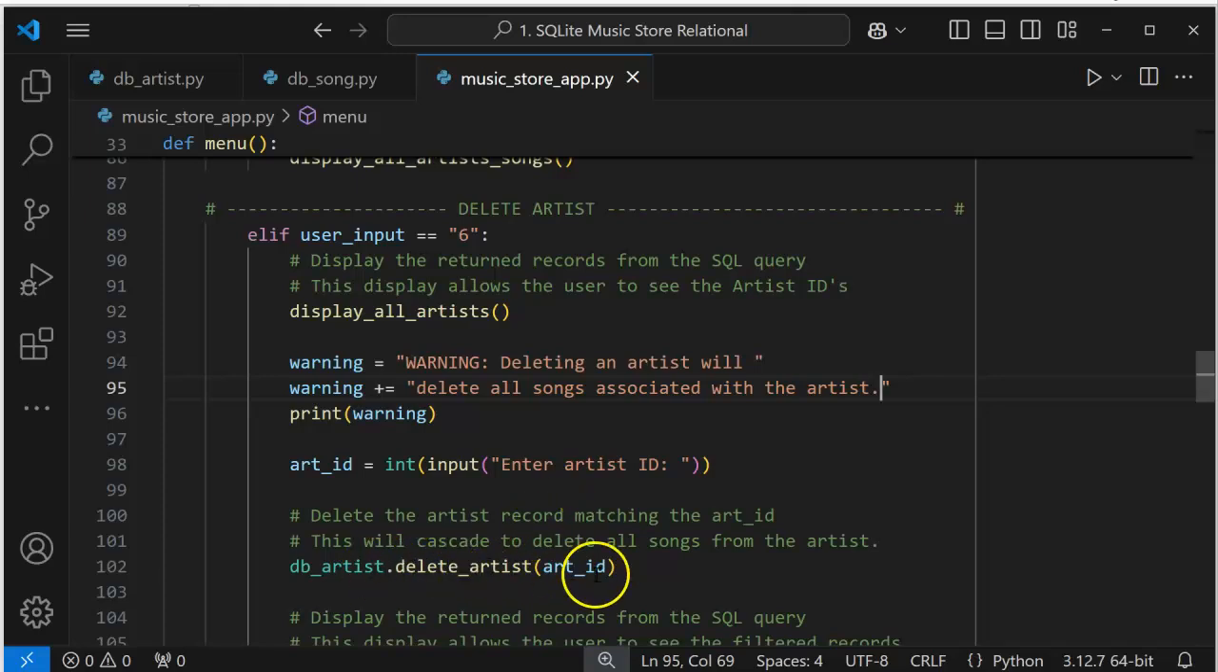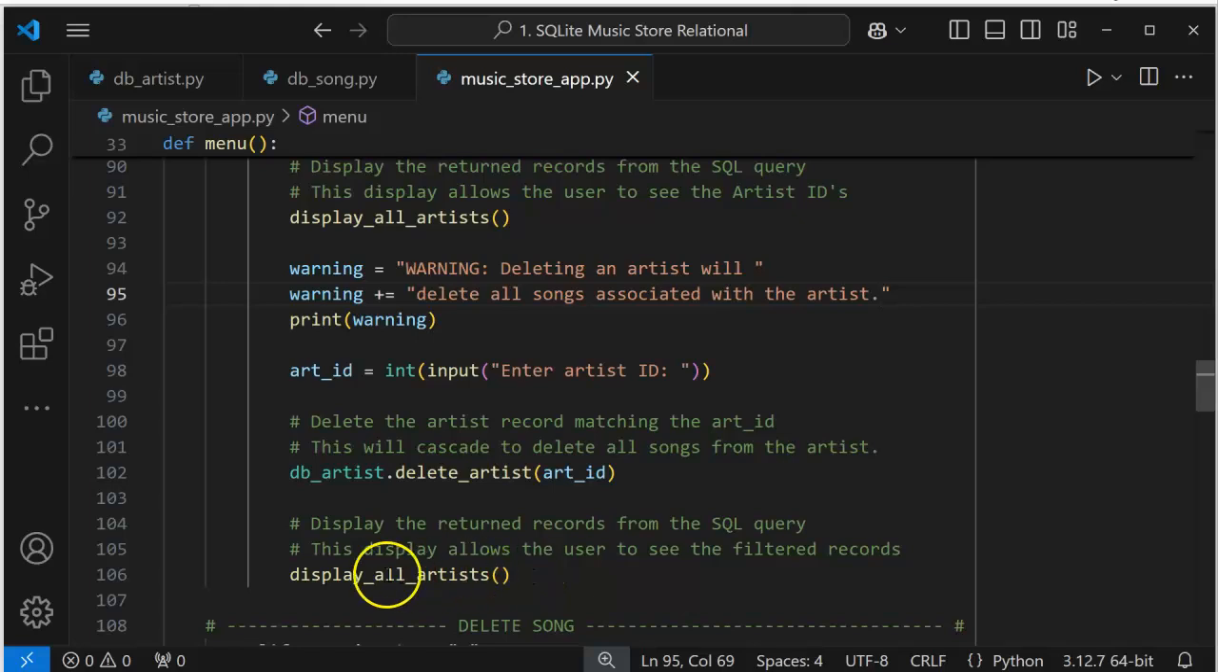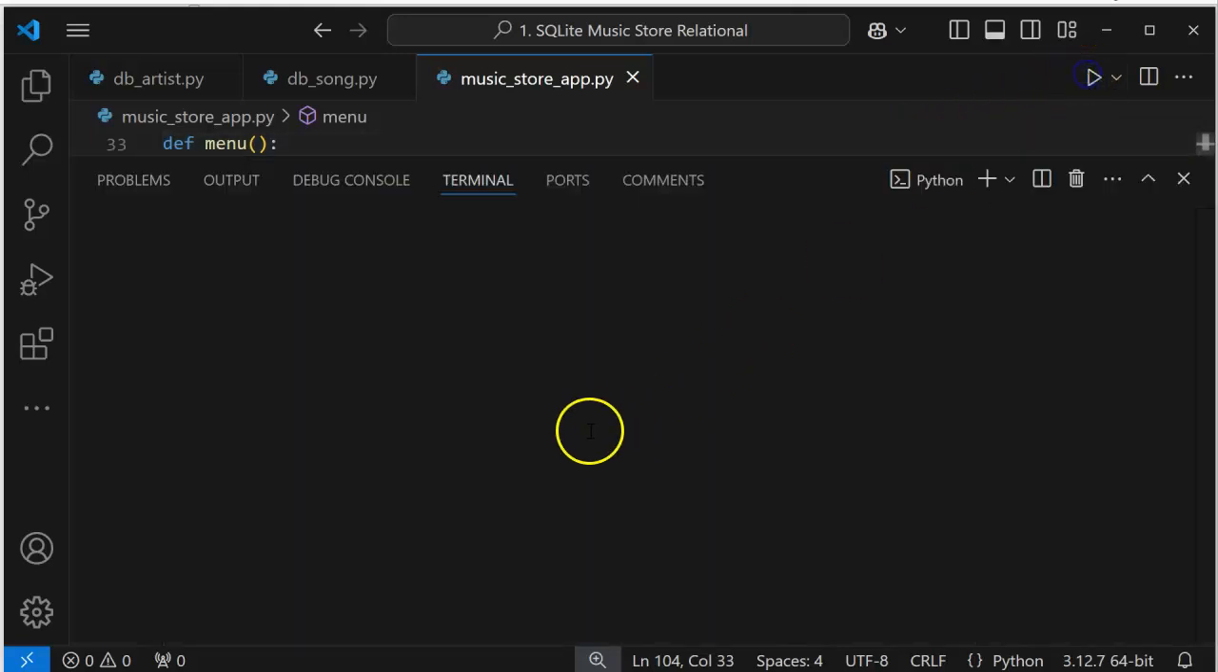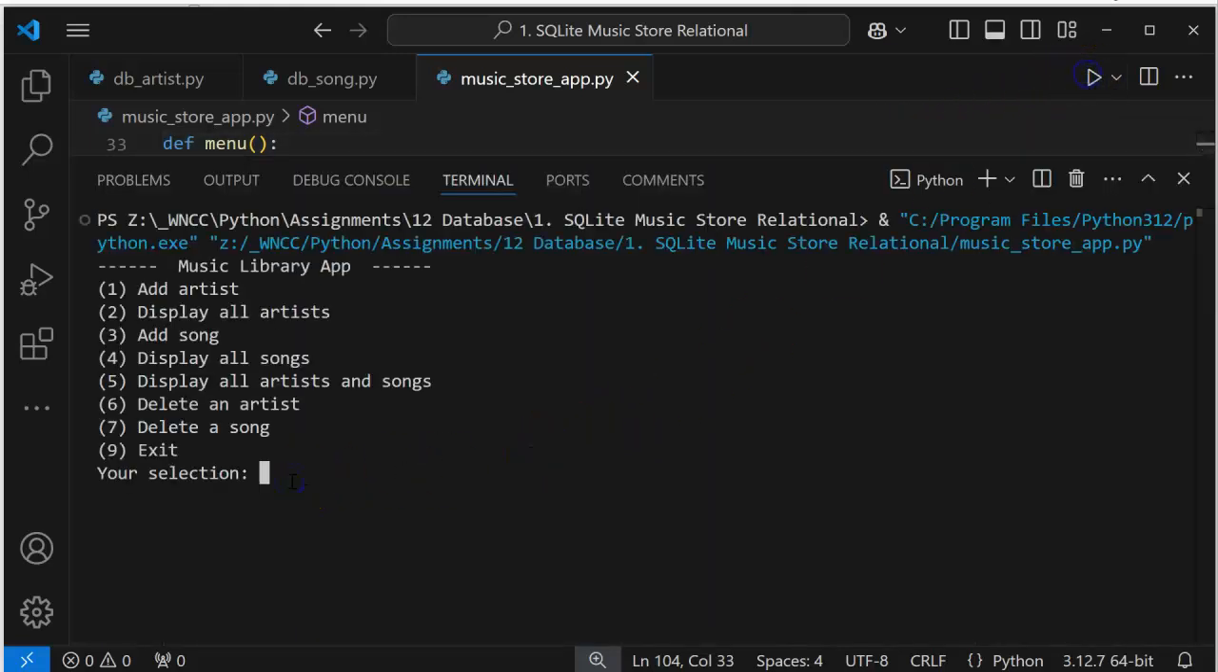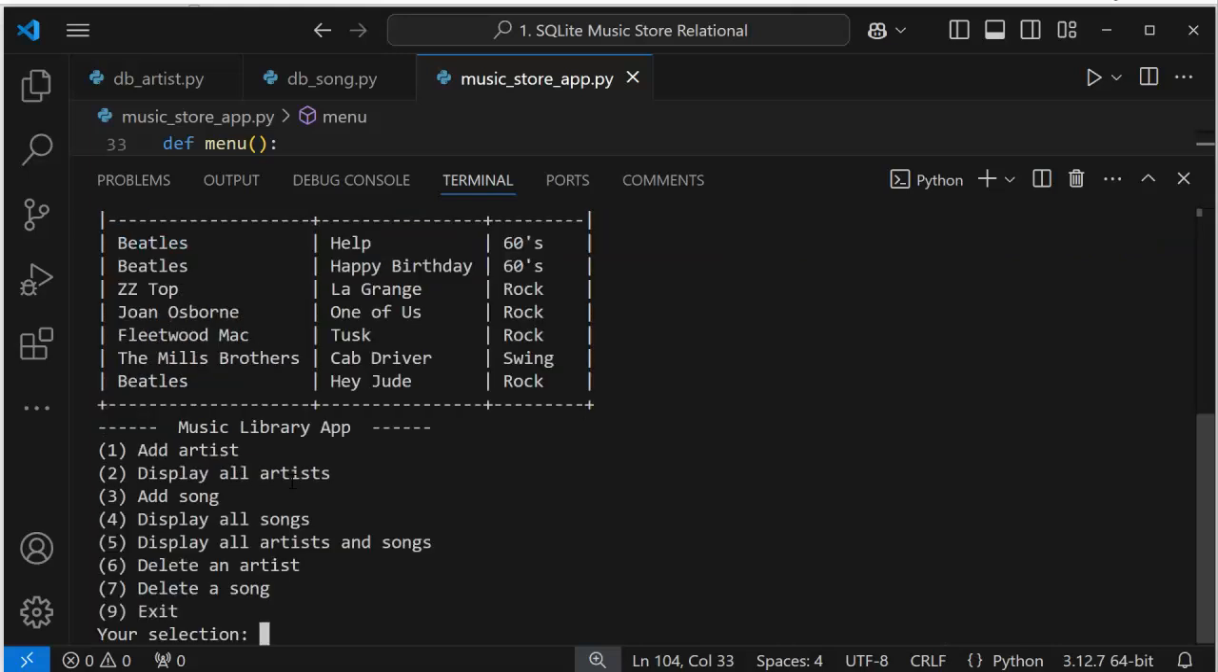So when we delete this, it'll cascade to delete all the songs from that artist, and then we see that information right here. We see that it's gone. All right, let's run this puppy. And let's display all artists and songs. Let's see, that's number 5. There we are. So if I delete the Beatles, that's going to delete both Help and Happy Birthday. If I delete ZZ Top, it'll just delete that one. Let's do the Beatles, because that's a good example.